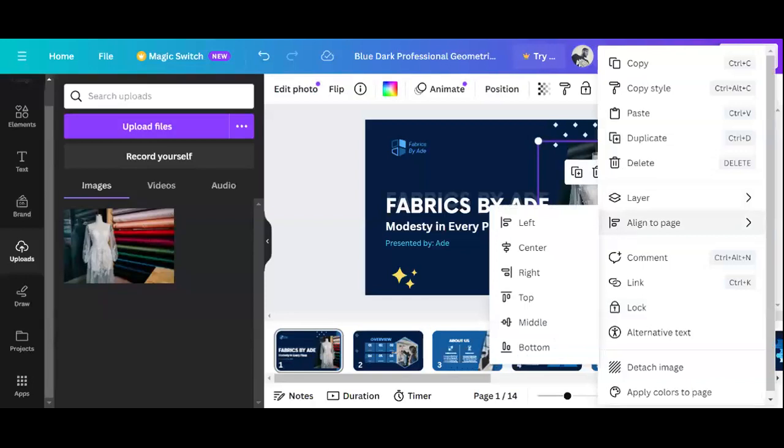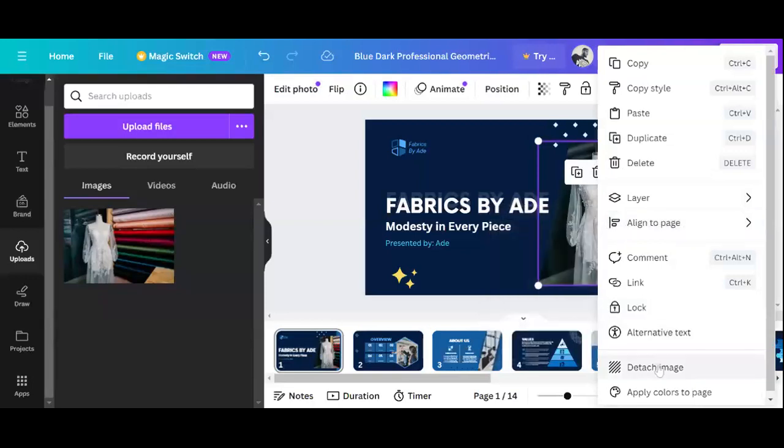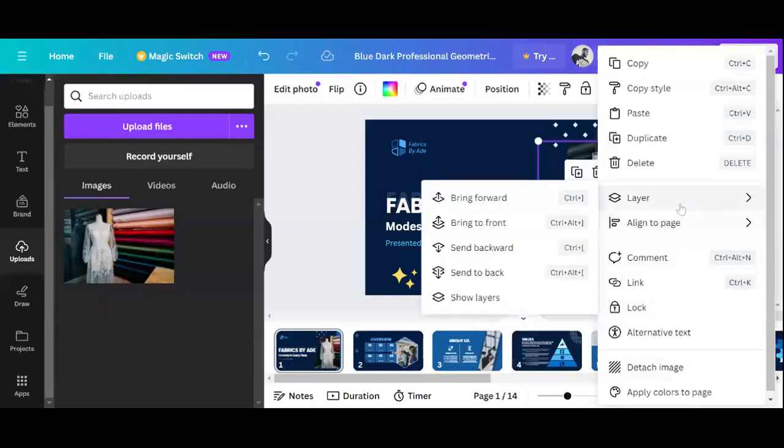Yes, under alignment, you can see detached. So under alignment, click on it. No, under layer, sorry, under layer. You can see layer, click on the layer. So it shows all the layers, and so there you can see the background. You click show all layers. When you click show all layers, it brings everything by layer.